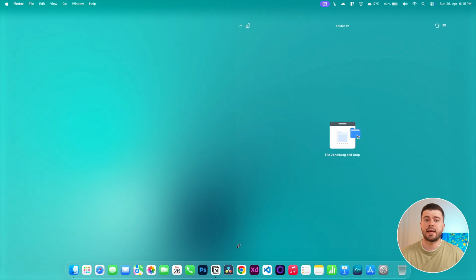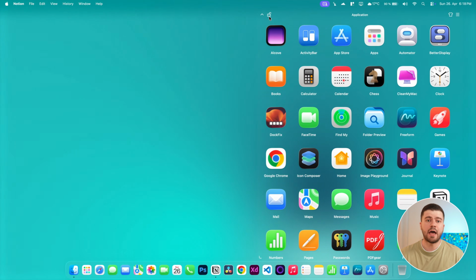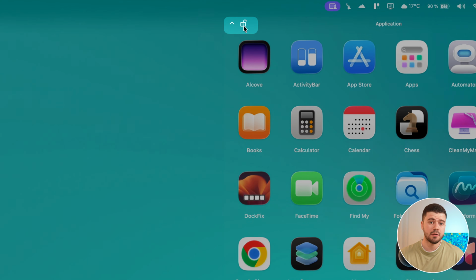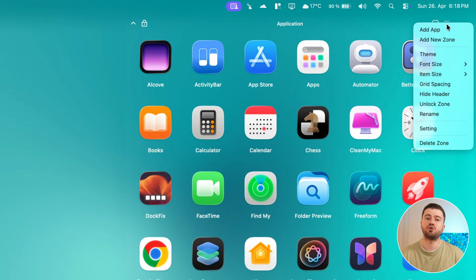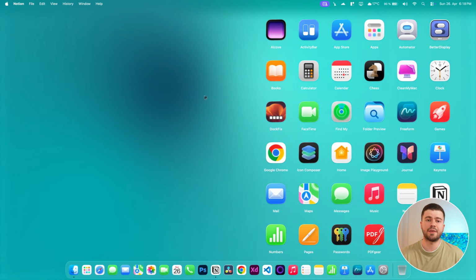And in here, I can simply add all the apps I need or apps I use normally in my daily workflow. And after having a grid like this, for example, I can then click on this menu icon here and choose to lock the zone to prevent moving it by mistake. And then I will choose to hide the zone header for a cleaner look, and then I will end up with something like this iPad style.